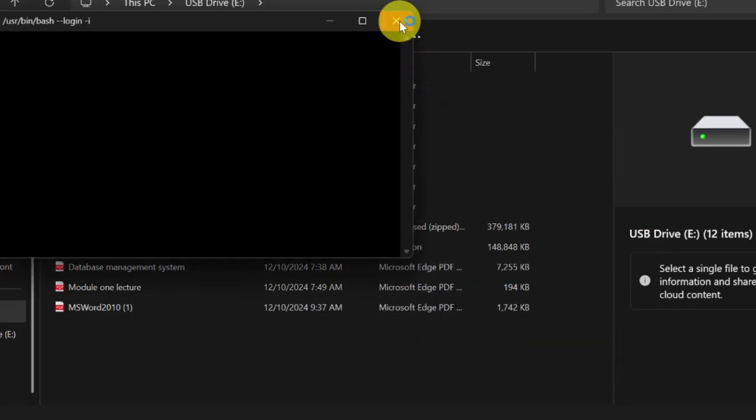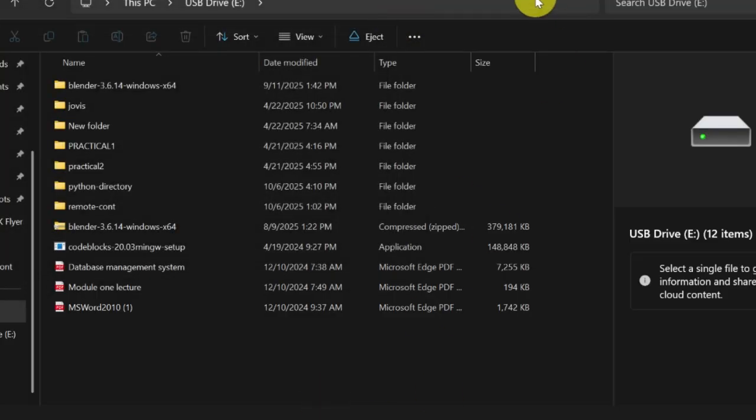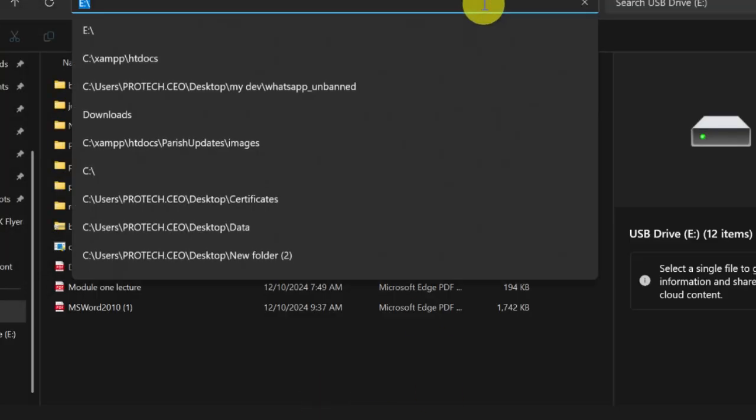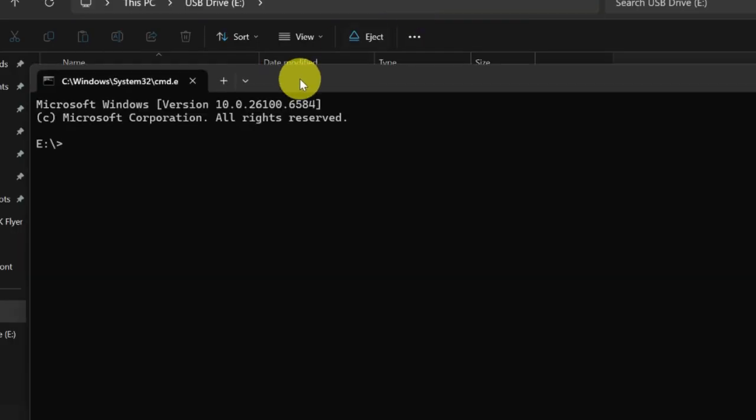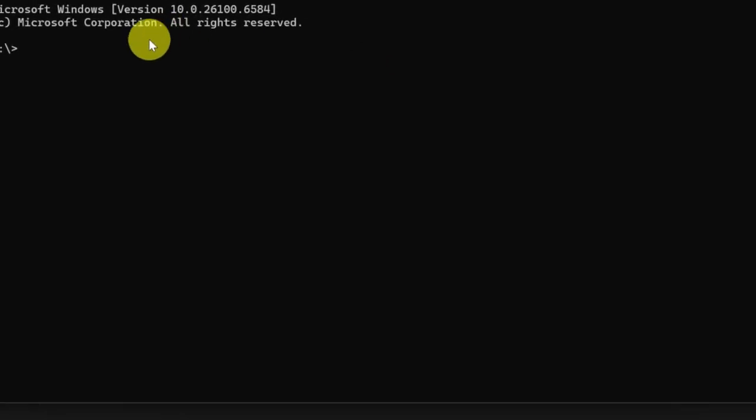For those who don't have Git bash, you just need to head over to your top bar here and click here, or just type cmd. On cmd, this will show your directory, which is E. I'm actually running on a USB. So once that is there, all you need to do is create a file in this directory.